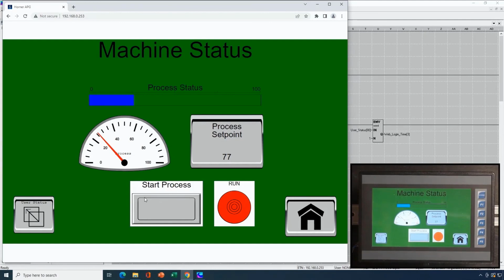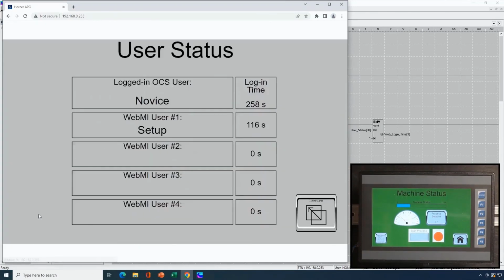Now on my WebMI, I'll pull up that status screen again, and this time you'll see that there's two users logged in. We have the novice who's been logged in for around 260 seconds, and we have my WebMI user number 1 or setup, which has been logged in for around 130 seconds.